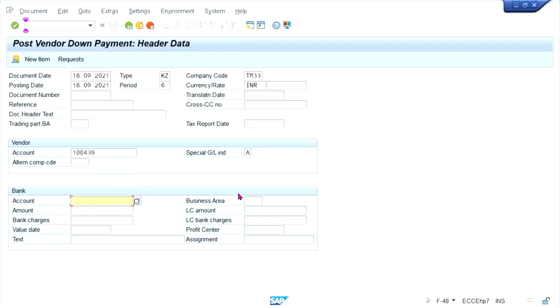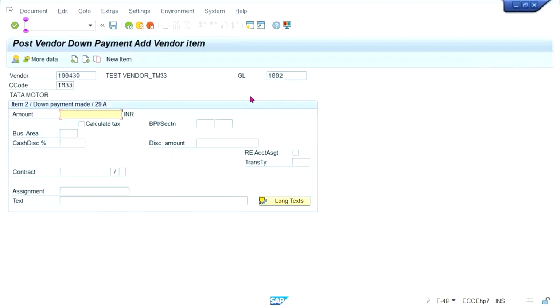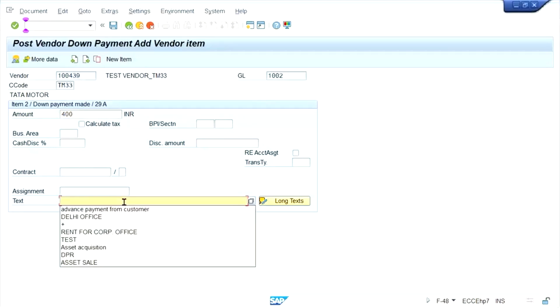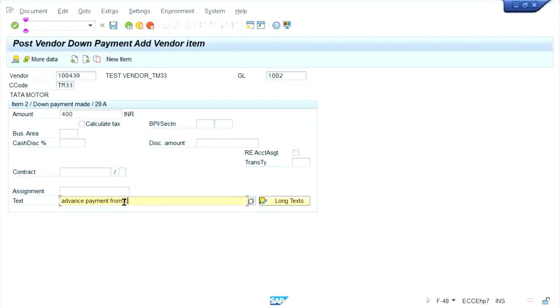And of course, bank account will come into picture. Give your bank account here. How much amount? Any amount, guys. Let's suppose I'm going to give 400. Okay, press enter. And then once again here, 400. And here, you can write advance payment or down payment to vendor. If you want to see the accounting entry here.